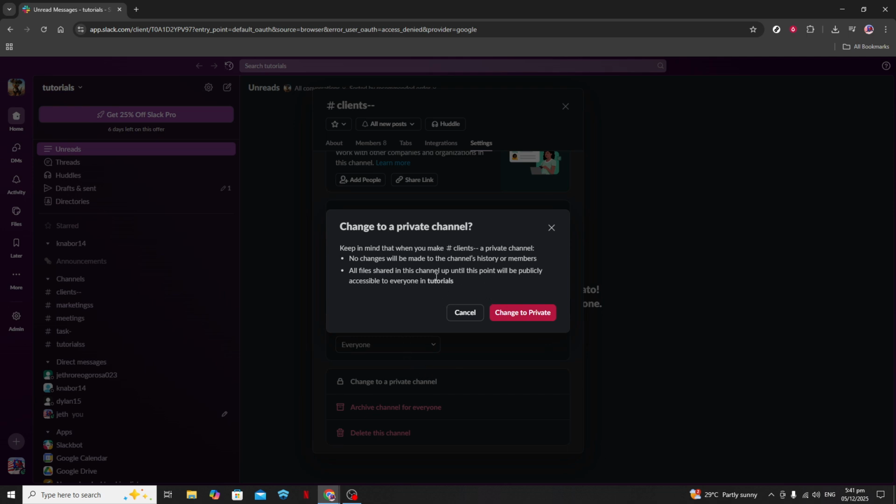Slack will then prompt you with a confirmation message, warning you that changing a channel to private is a one-way street. This action cannot be undone. All members can see the channel until these settings are changed, so ensure this is the right decision for your team. If you're certain, confirm this action by clicking the button that says Change to Private.